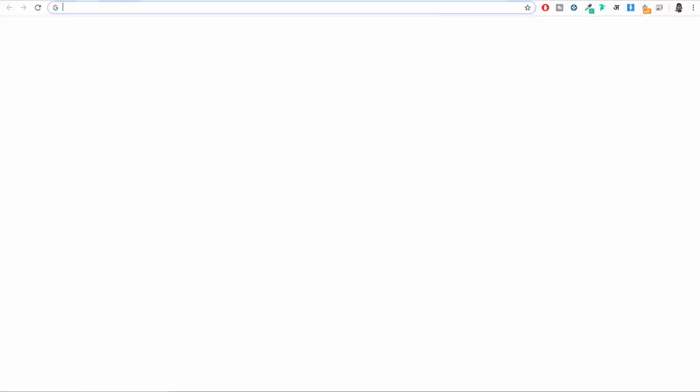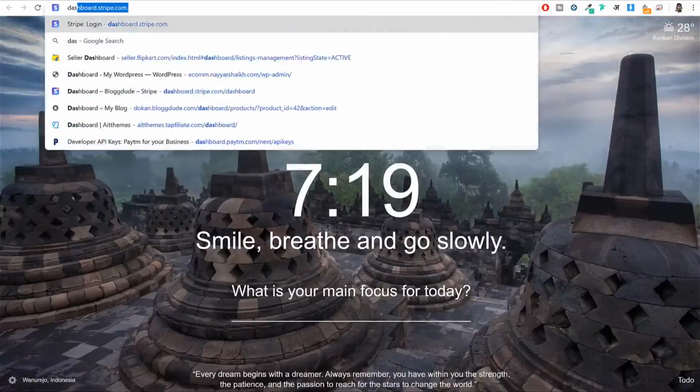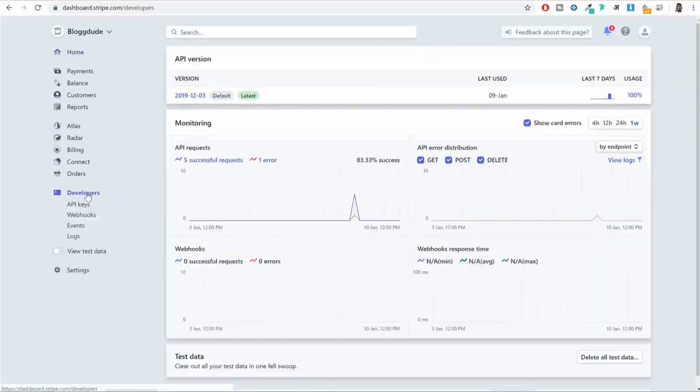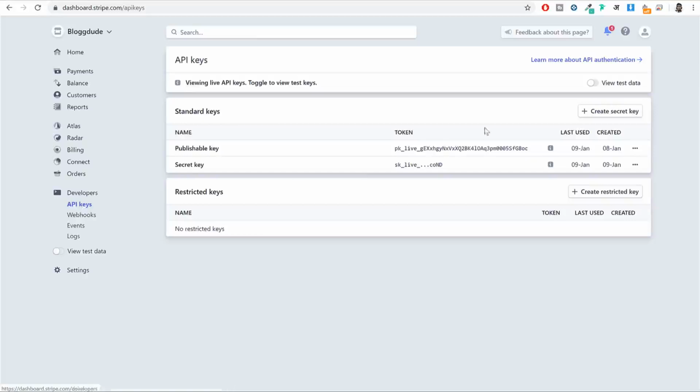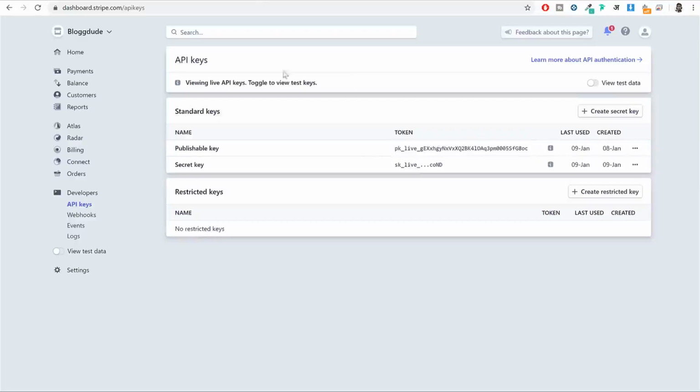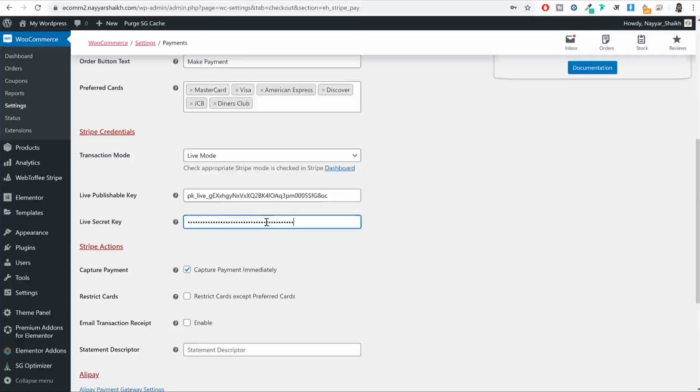To get that, go to this website, dashboard.stripe.com. Once you come to this website, on the left hand side you will see developers. Click on developers, and under developers you will see API keys. Click on API keys, and here you can see your publishable key and your secret key. Copy your publishable key from here, come back to your website, and paste it under publishable key. Now copy your secret key and paste it over here.